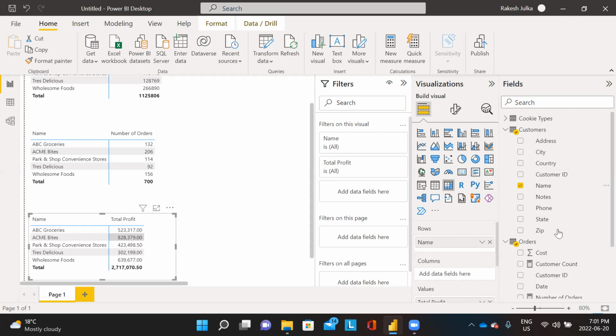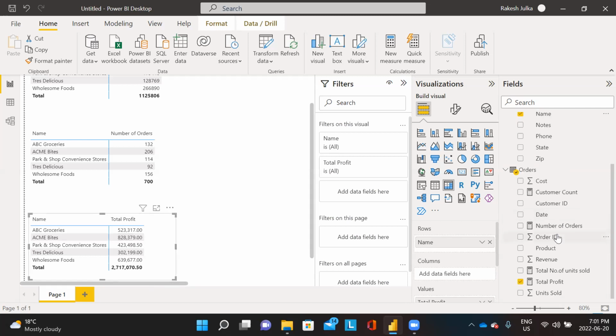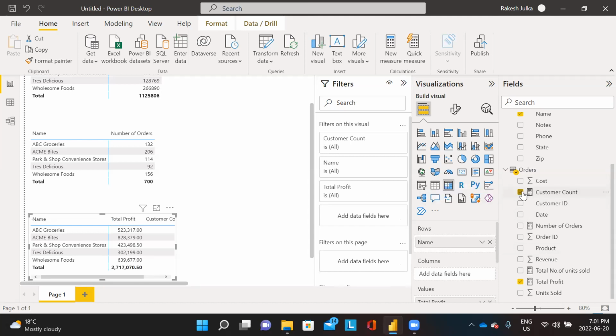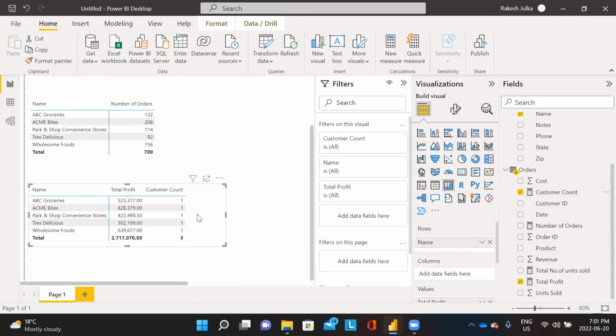Last time I created one distinct feature to know the number of customers, like customer count. Click on this and you will see the customer count is 11115, total 5 customers are there, right? So we come to know how much profit, according to the name of the customers, we as a company are earning. So this we have calculated.